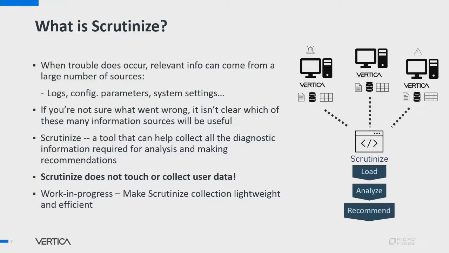Scrutinize is a single tool that can help you collect all this data and pack it into a single tar file, which you can just send to us. Scrutinize makes this process very easy and user-friendly. Scrutinize does not collect any of user data. And over the last 1 year, we have made significant enhancements with respect to performance and stability of this tool.